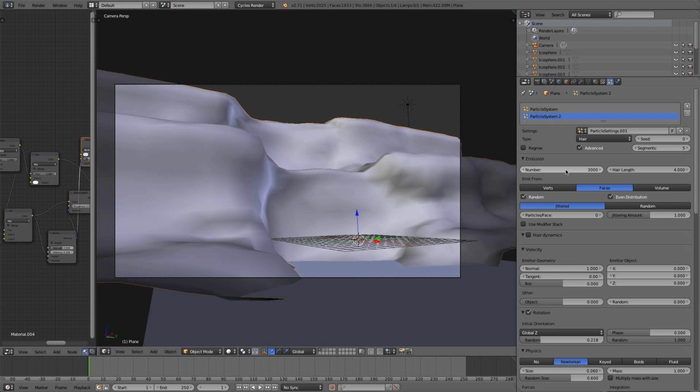Because they render fast, I'm sorry about the dog barking. Because they render fast, we can go 3000. They just don't work well in the viewport for some reason. I don't know, but we'll render this and now we'll see.